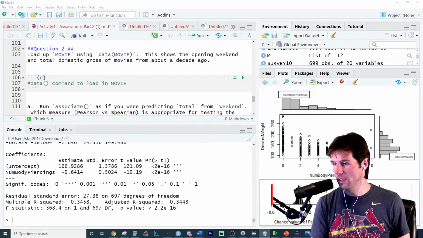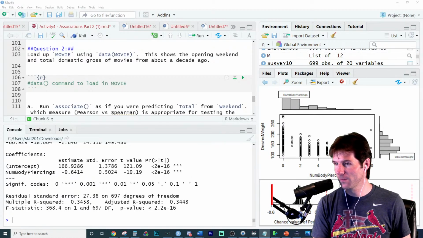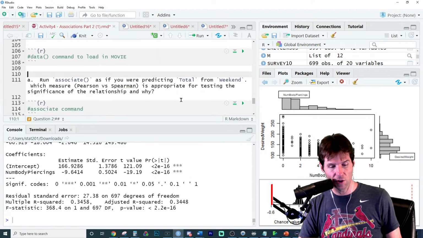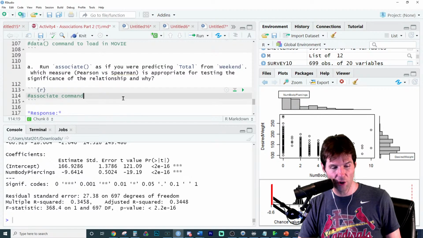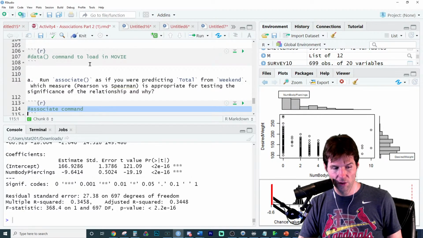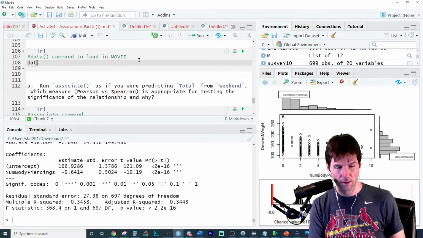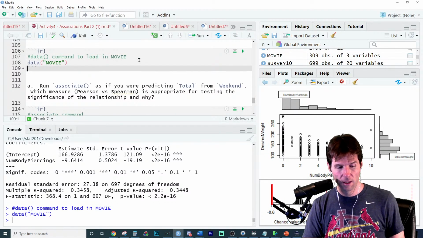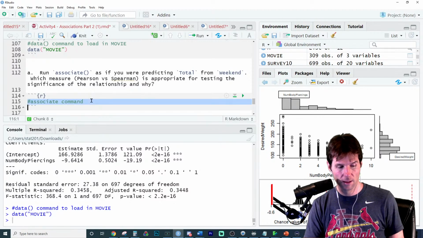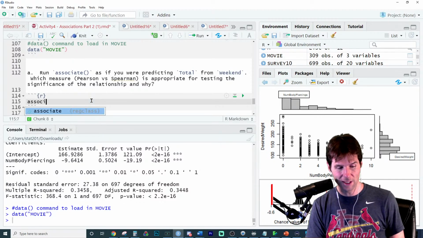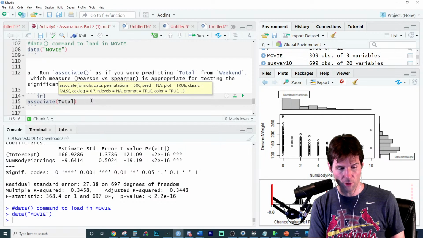So, movie data correlations. Are you ready? We're going to run the associate function right here between total and weekend. So let's load up the movie data set. Data, movie, and so associate total, weekend, and data equals movie.